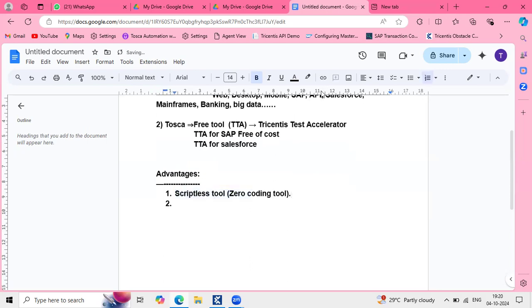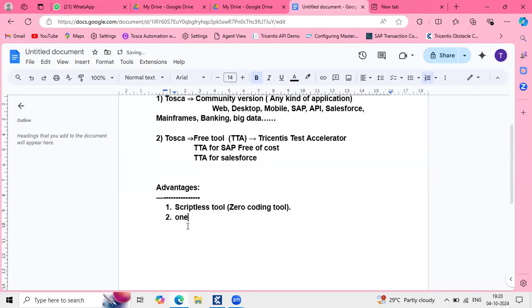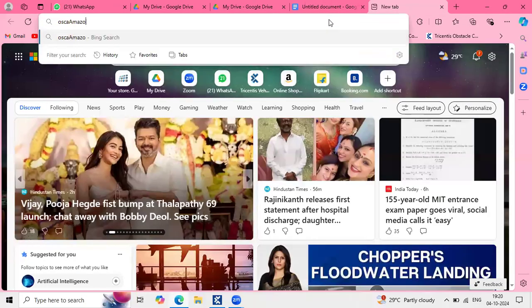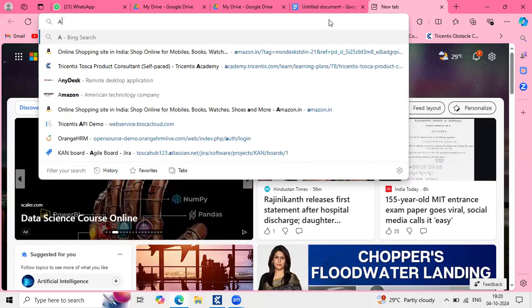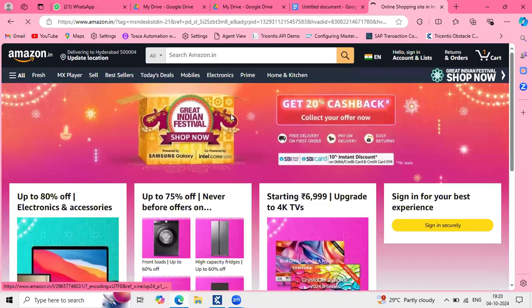And coming to the next point, what type of advantages do we have? We can automate one application end to end. What exactly is the meaning of end to end? If you consider one particular web page, any web application, you can take Amazon as an example. The Amazon website we are seeing is completely a front view, correct?